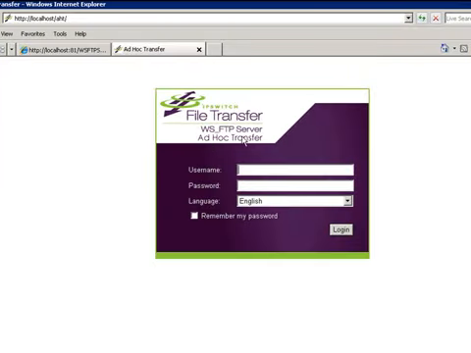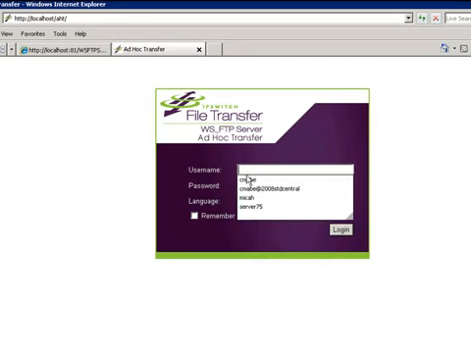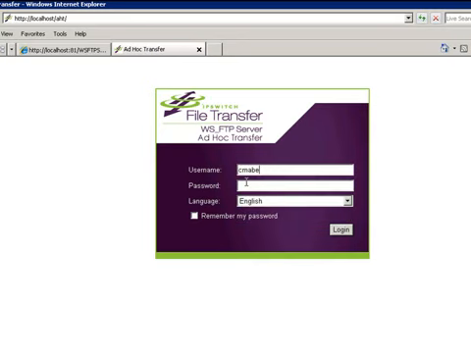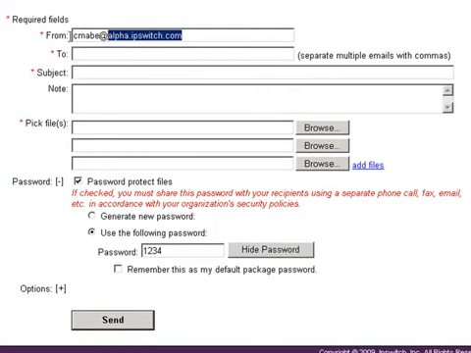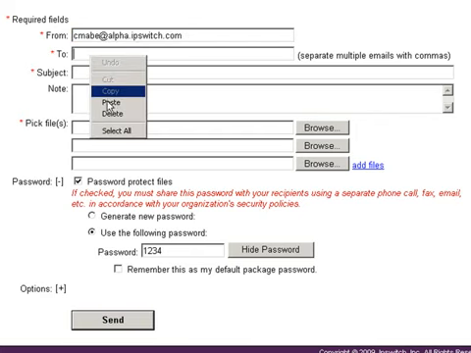This page is configurable or brandable, if you will, to your company's logo and colors. Using my account on the WSFTP server, I'll log into the Ad Hoc Transfer module. I have English or Dutch language choices. We land on the Send Files page, where we have a from address. This is my typical from address. I'm going to send it to that same address for demonstration purposes.